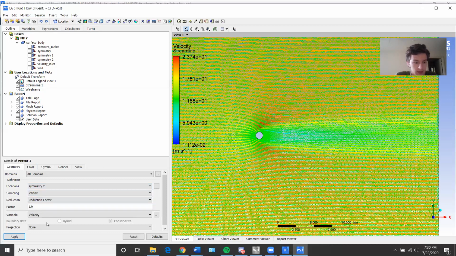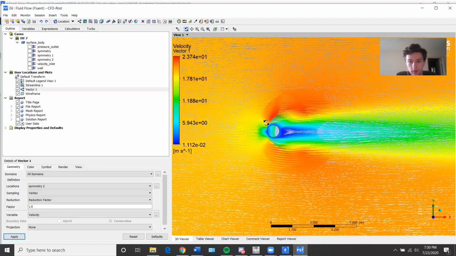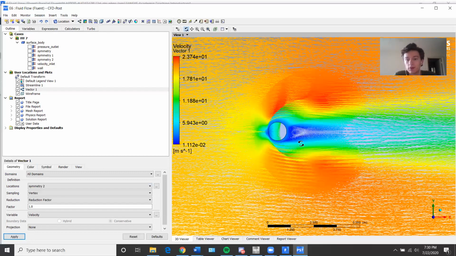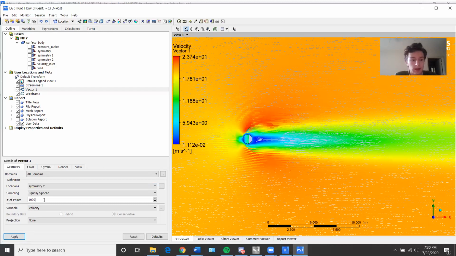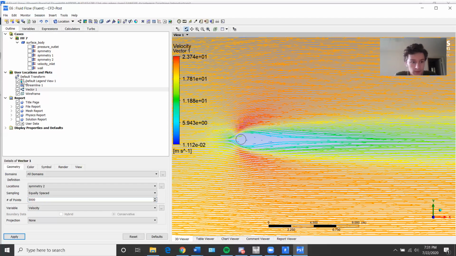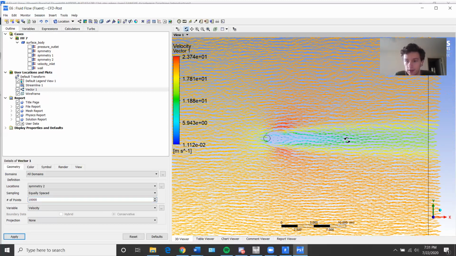Sampling vertex. If you do vertex, let me show you what it does. It'll make this weird ring. It'll make a lot of vectors just around here because that's where we have all those inflations for the mesh. So I actually like to do equally spaced. That's going to take a bit. Do like 5,000. And hide the streamlines. Well, we can do more than that. Let's do 10,000. Okay, so yeah, you can see the vectors with that.